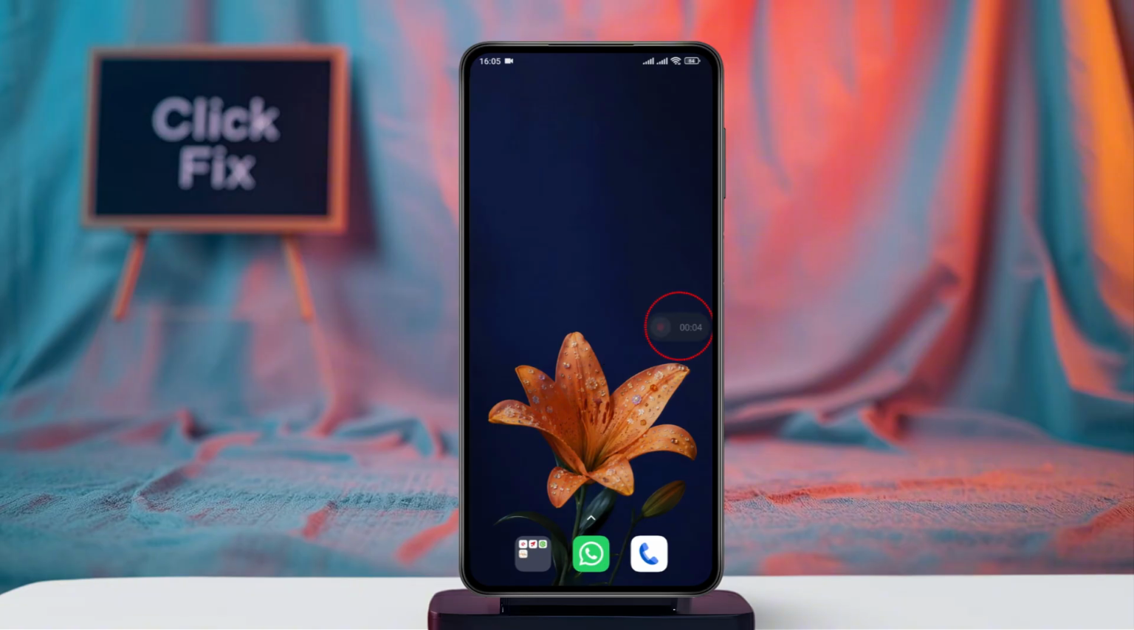If your phone shows a floating screen recorder toolbar while recording, don't worry, it won't appear in the final screen recording. For this tutorial, I'm using screenshots so you can clearly see the steps.